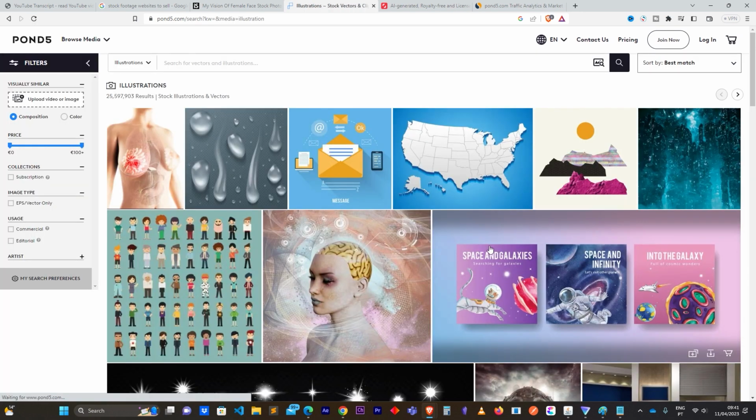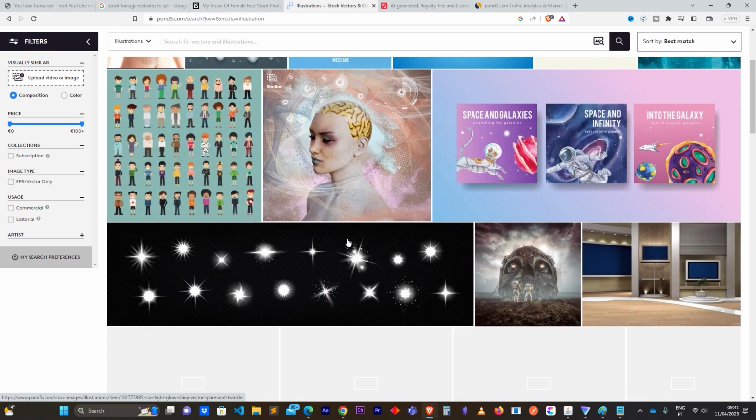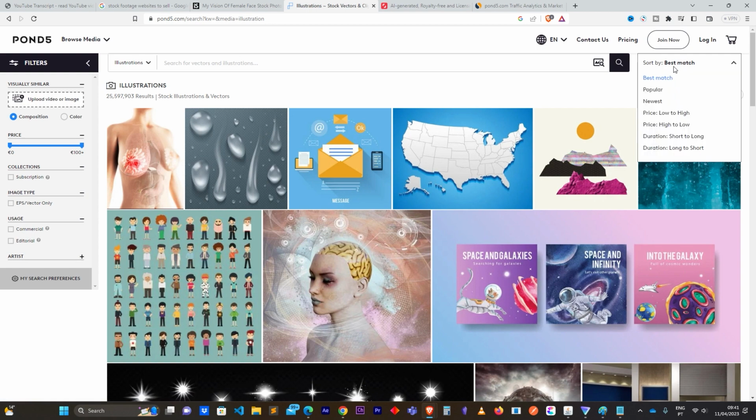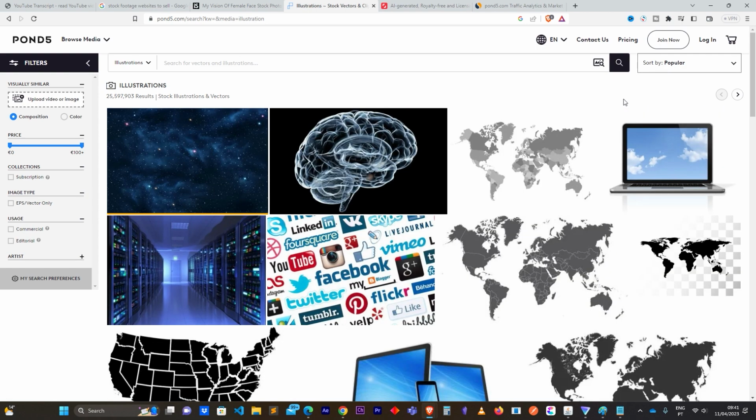Okay, so let's make a change so that we can find popular illustrations and make similar ones. Look at the top right corner of the page and you will see an option that says sort by. Click on that and select popular. Take a look at the images on the page. You will notice that some of them could be easily made with AI.